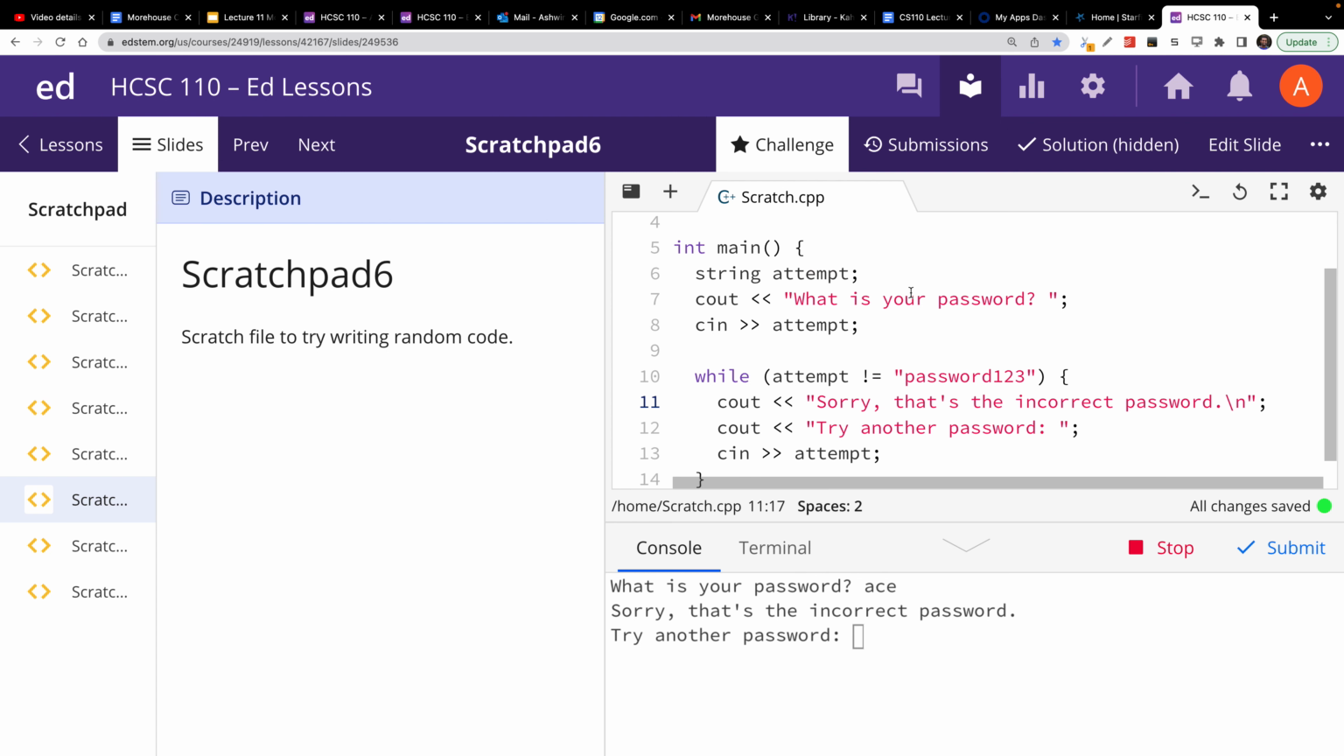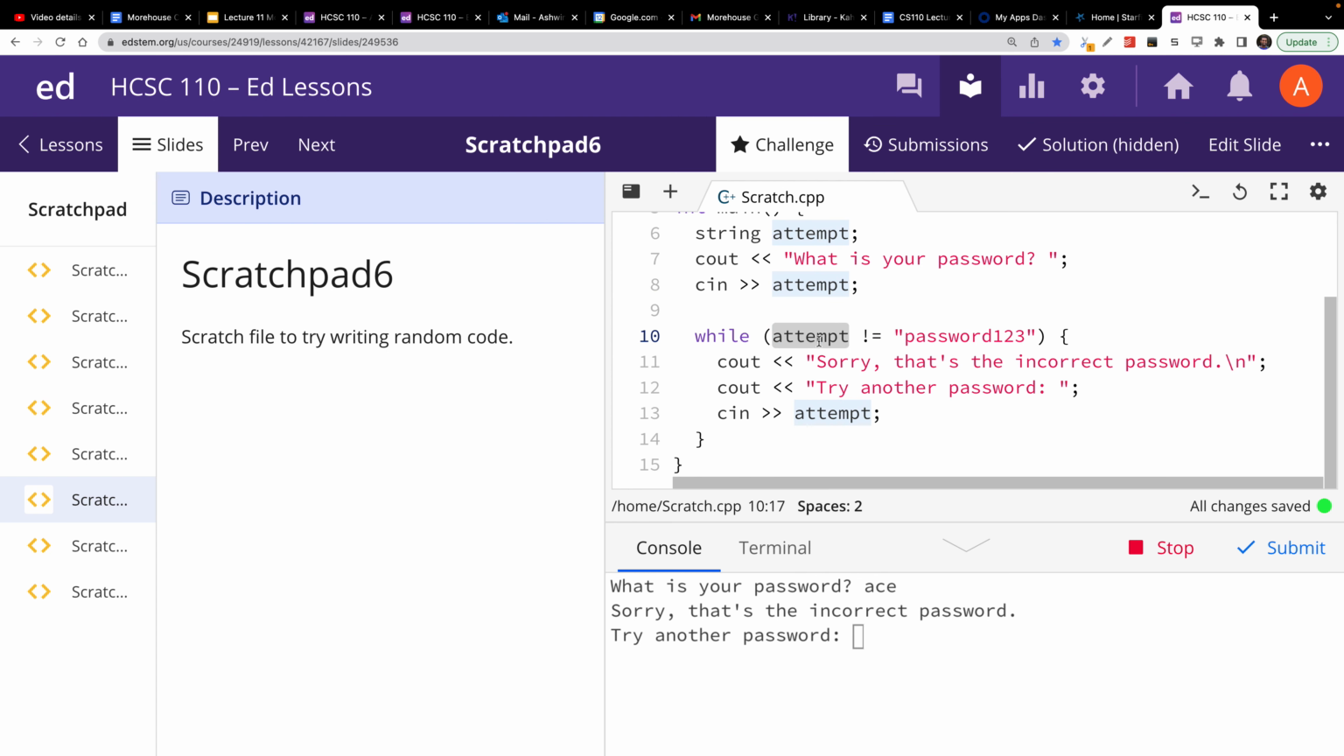Okay, let's step through it again. So what is your password? Attempt is equal to ACE. So what happens at line 10? Is this true or false? ACE doesn't equal password 123. That's true, because they're two different things. So ACE is different than password 123. So then we come to line 11, and we print out, sorry, that's the incorrect password.